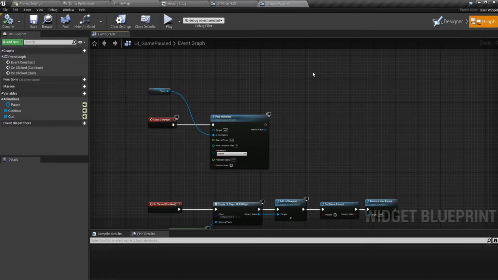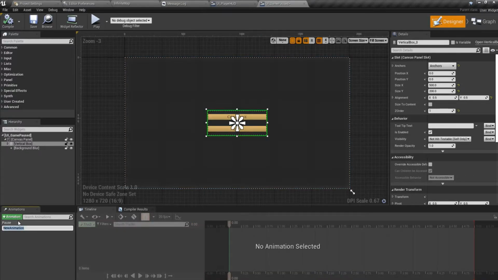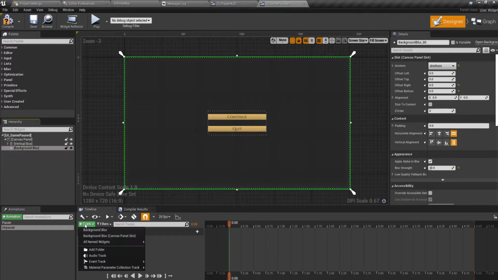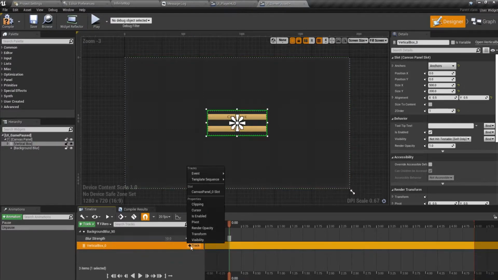So we have it made, but what we would also want is to make another animation, and we'll call it unpause, or let's just call it continue. No, okay, let's just call it unpause then. And in this one we want to track the vertical box again and the background blur. For the blur we would want to track the blur strength, and for the vertical box we would want to track the transform.